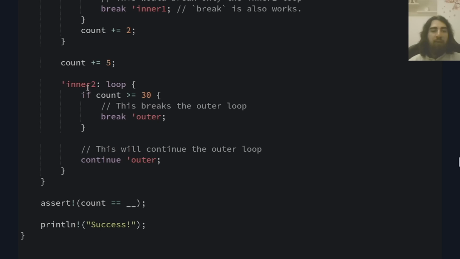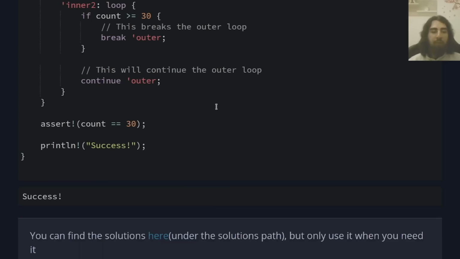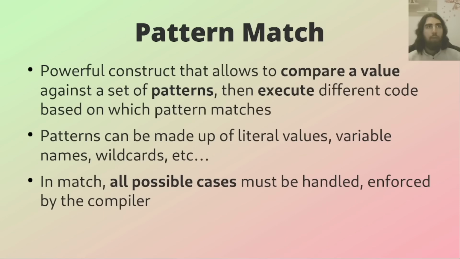So we enter this inner two loop, and this will now evaluate to true because count is equal to 30, meaning we break out of the outer loop. So in this case, count will be 30 in the end. And this succeeded, and I will see you in the next topic.